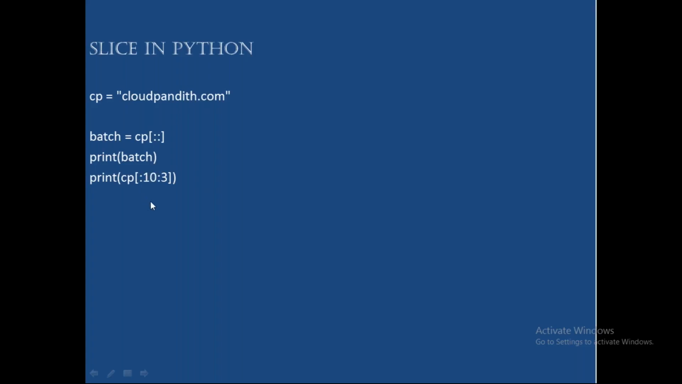10 means it needs to consider up to the value 10. So where is 10 here? See, C is the 0th index, L is the 1, O is the 2, U is the 3, D is the 4, 5, 6, 7, 8, 9, 10. Okay, 9 is I. Always remember, end value minus 1 only we need to take. Step value minus 1 only we need to take. This is very important, because if you understand this, I can reduce a lot of explanation.